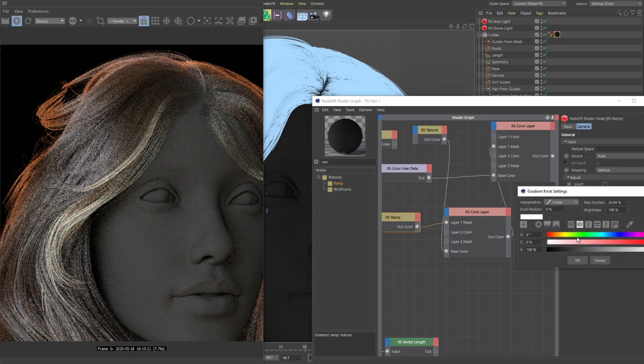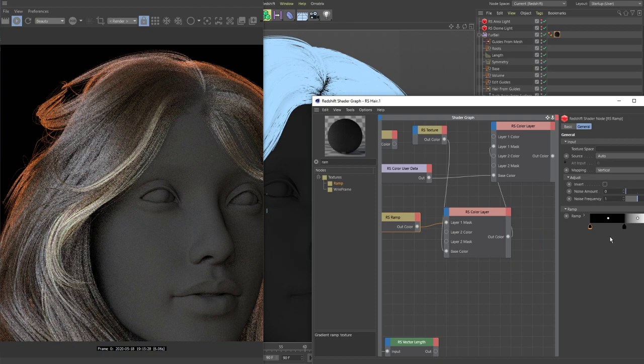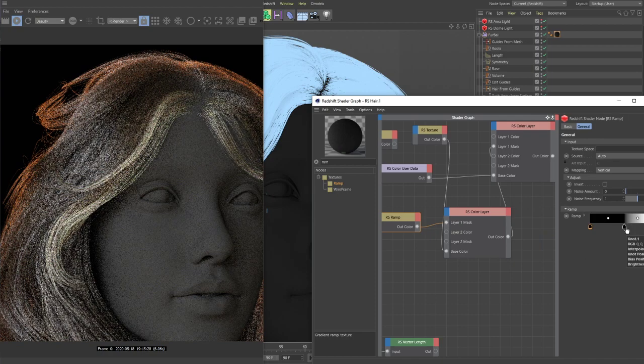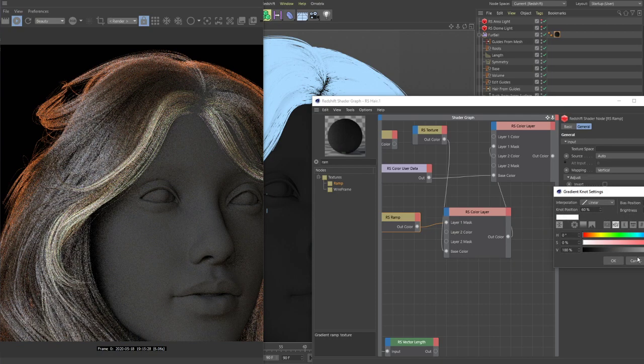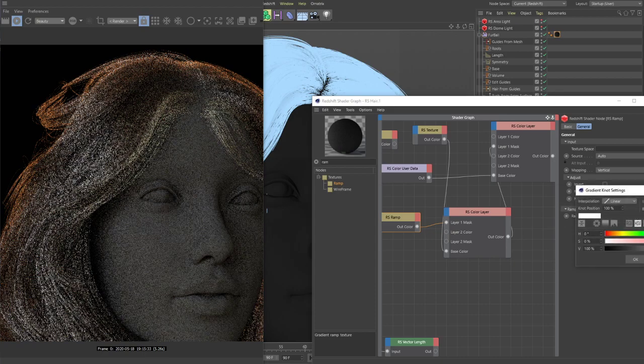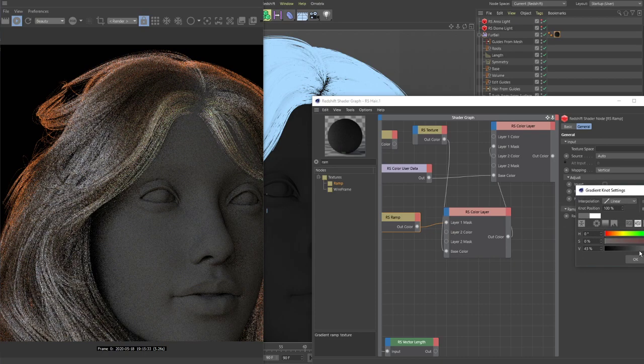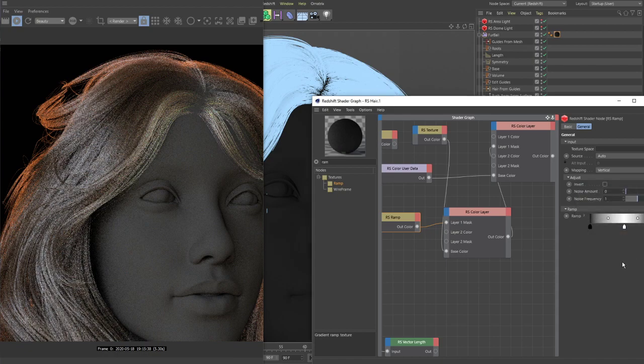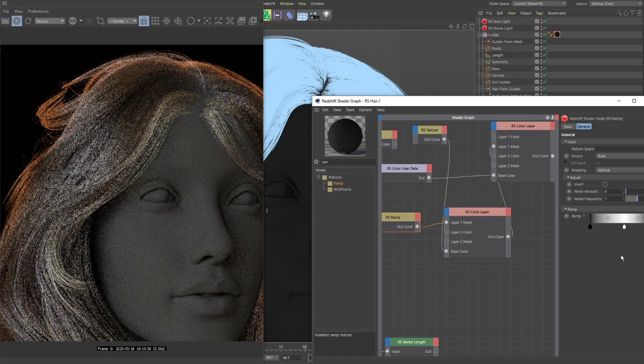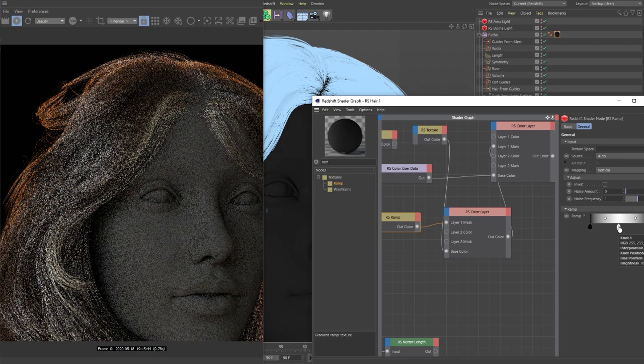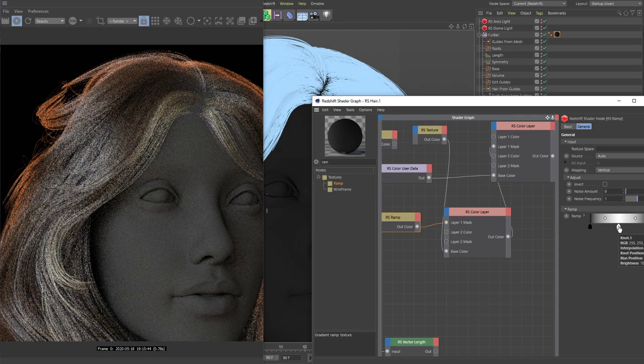Okay, let me try setting this one to black, this one to white, and this one to black again. Yeah, I have to find a way to change the interpolation.